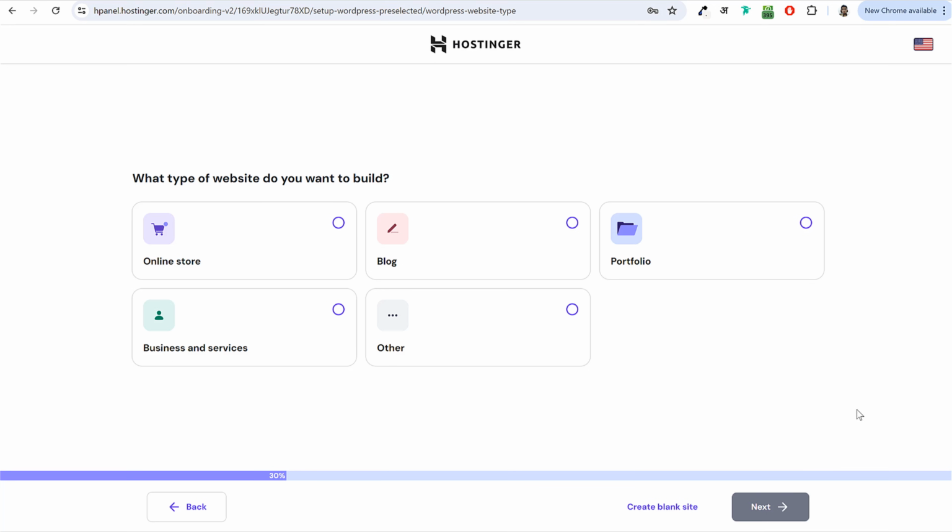Then they will ask you what type of website you're creating: online store, blog, business and services, portfolio. So whatever type of website you're creating, you can select that. Now this is just a simple service.